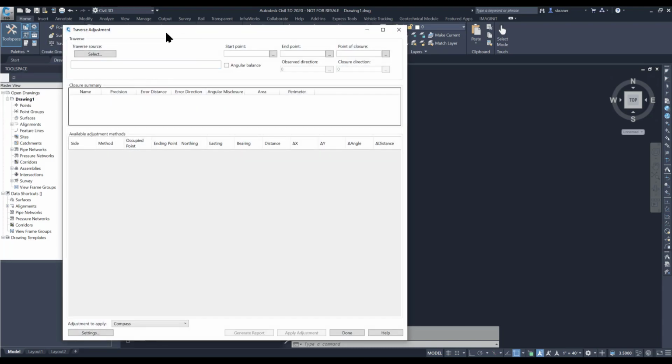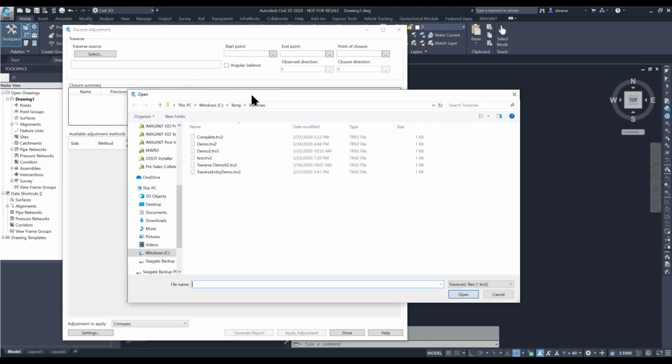Once the dialog opens, under Traverse Source, we can select the Select button and navigate to the TRV2 Traverse file that we want to open.